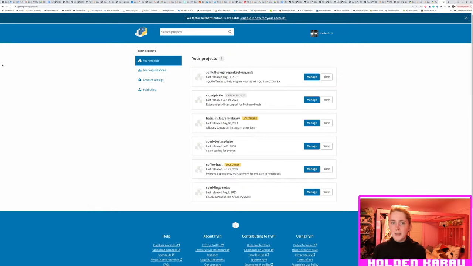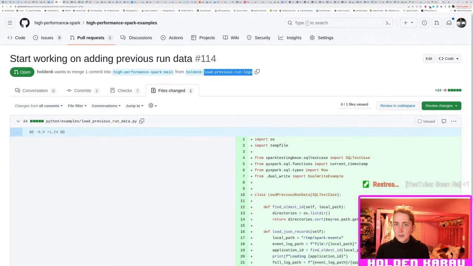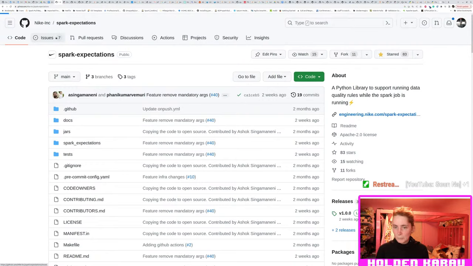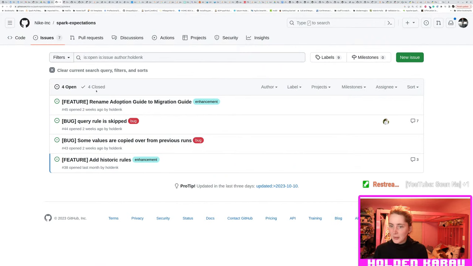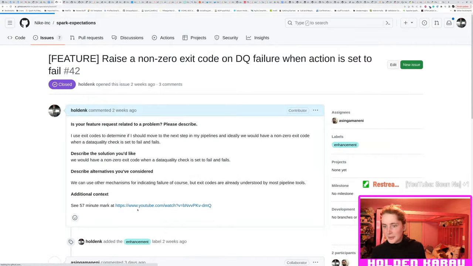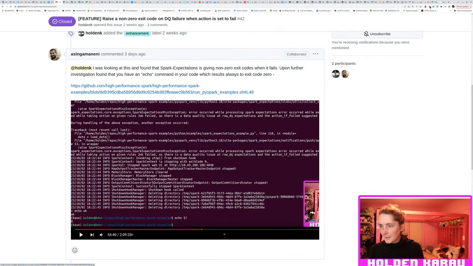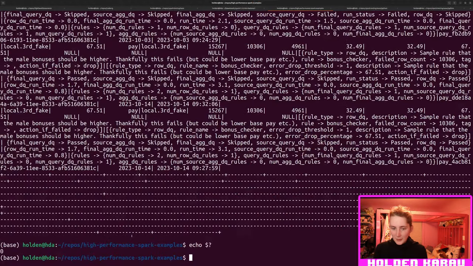Oh wait. Yeah. Ooh, okay, this, Nike Spark expectations. It's probably some of them are reported by me. Here we go. This was an enhancement, and then we closed it. And then this is not working so good.